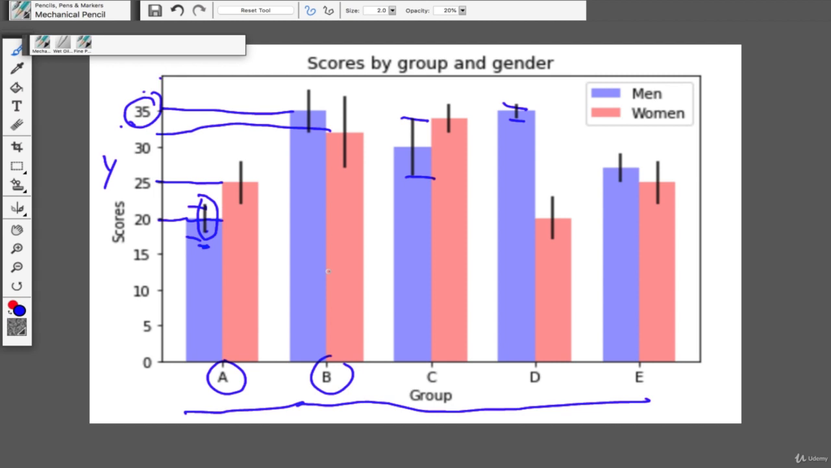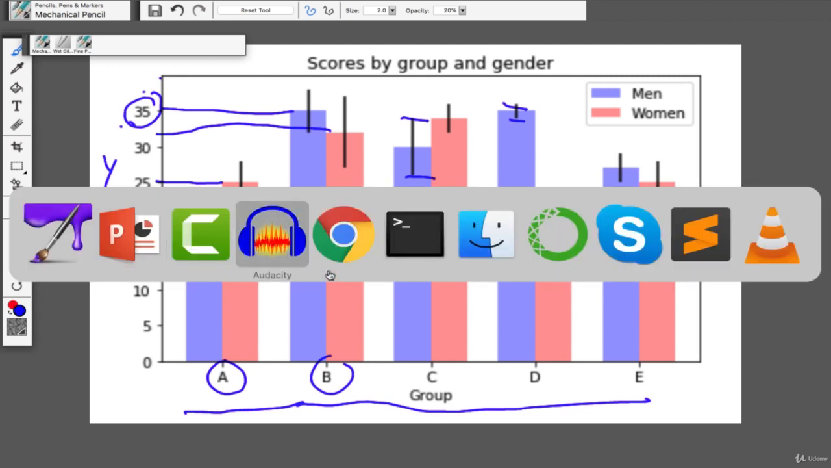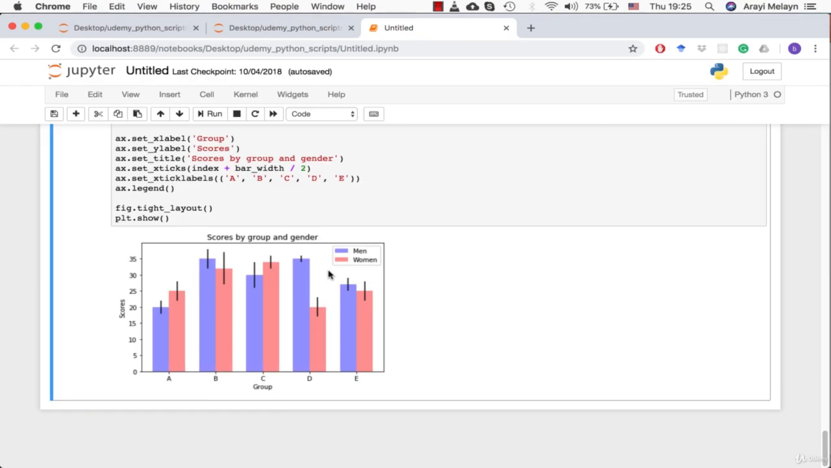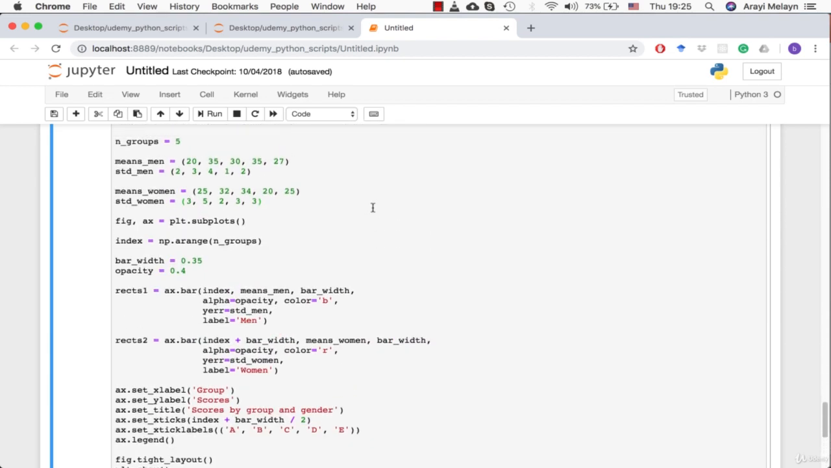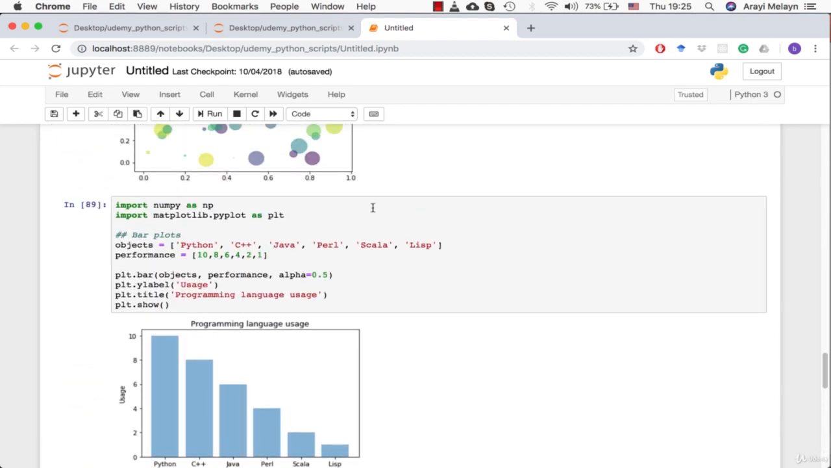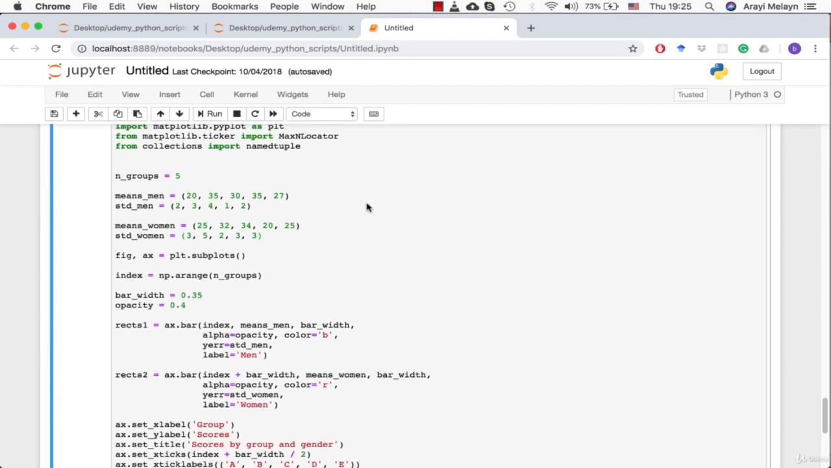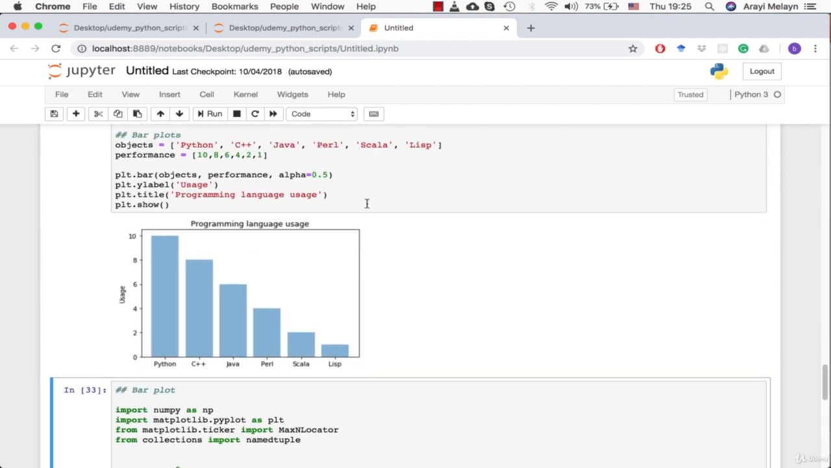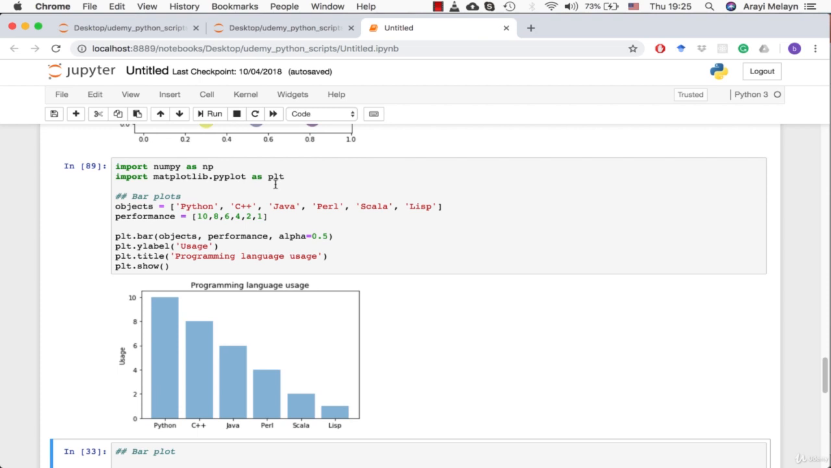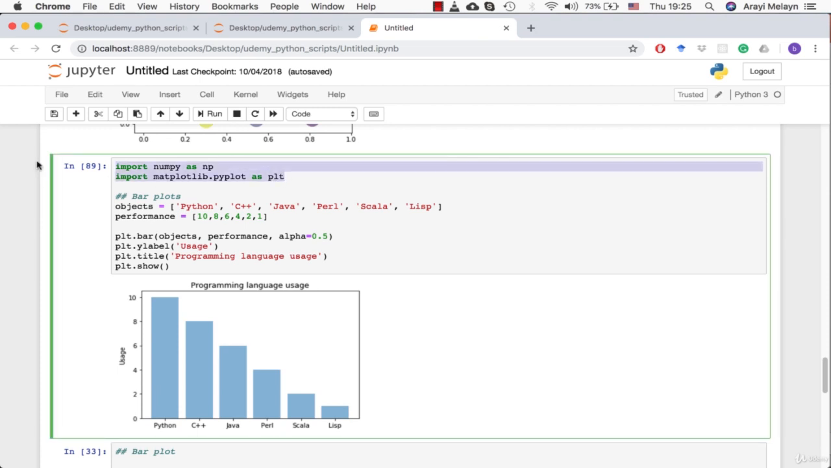Okay, so let's go into the code and see how we make this. We're gonna make a simple one, and then I'm gonna show you how we built that more complicated one. So first off, we load our packages. We're gonna use NumPy and Matplotlib.